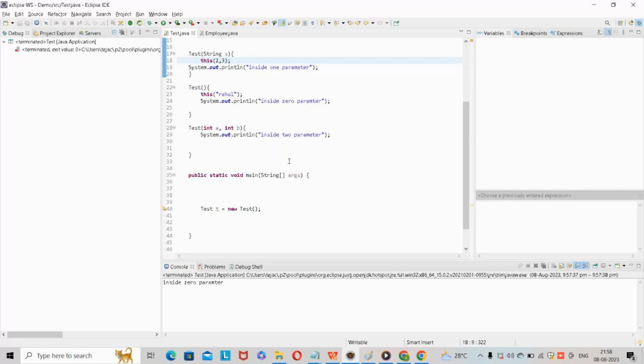This is how I'll be executing all three, and for sure all three will get executed. But can someone tell what will be the order of them? Like is it 1, 0, 2 or 0, 1, 2? I'm just creating a zero parameter constructor. Can someone tell what will be the order if I execute this program?